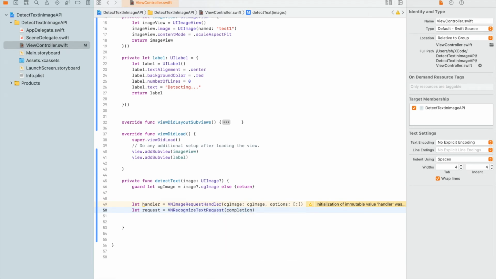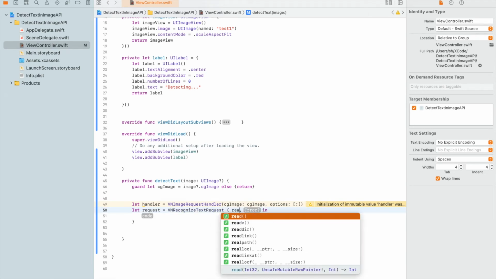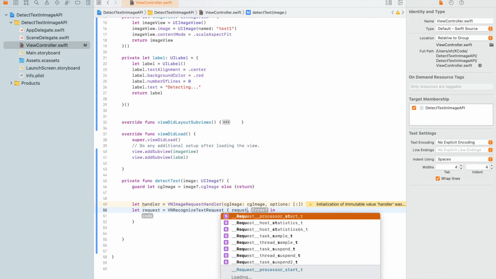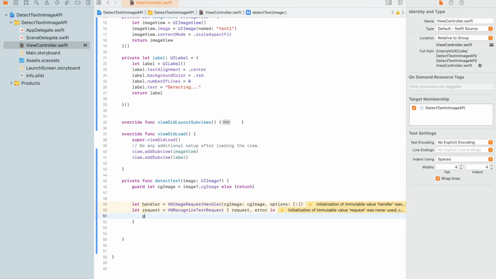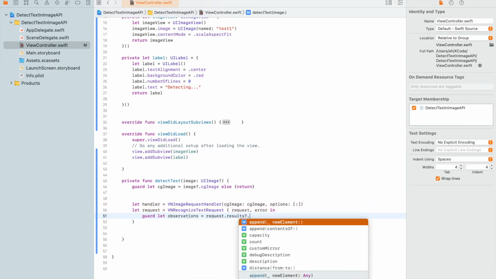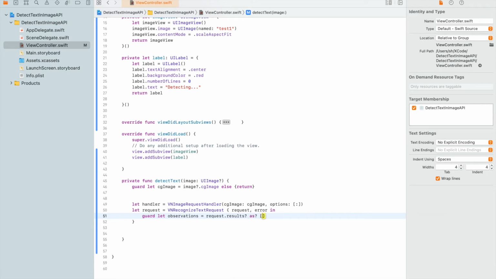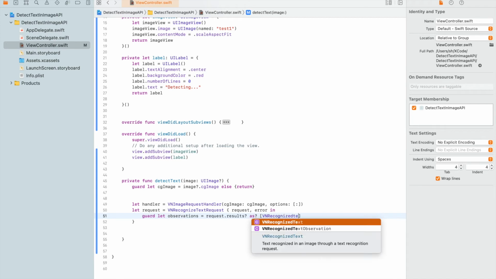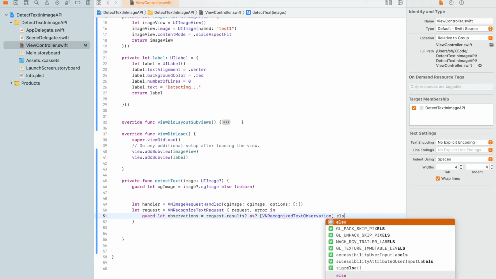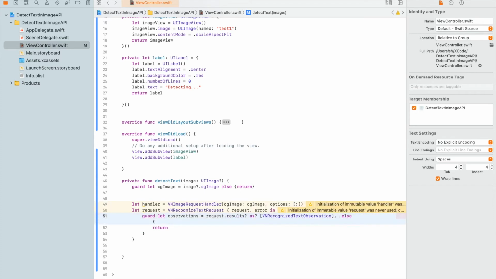Completion handler is request, error in, and we're going to do guard. So guard let observations equal request dot results as VNRecognizedTextObservation, and else we should return it. And also we have to do error equals nil, because if there's no error then we should return it, or if there is an error.